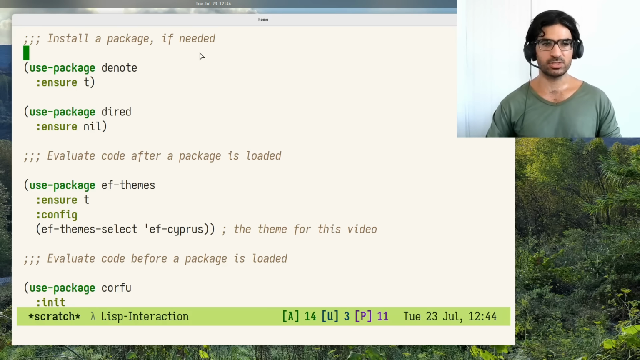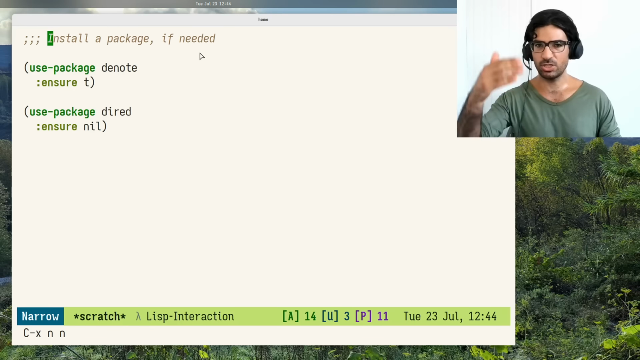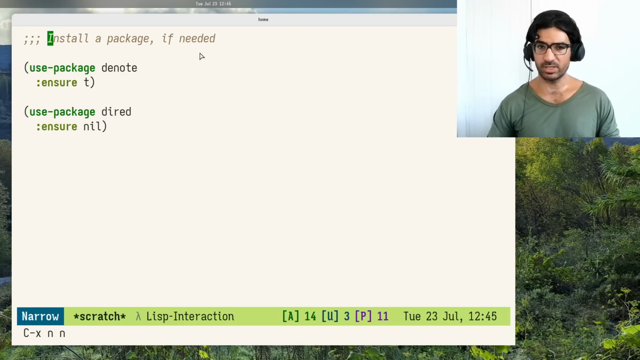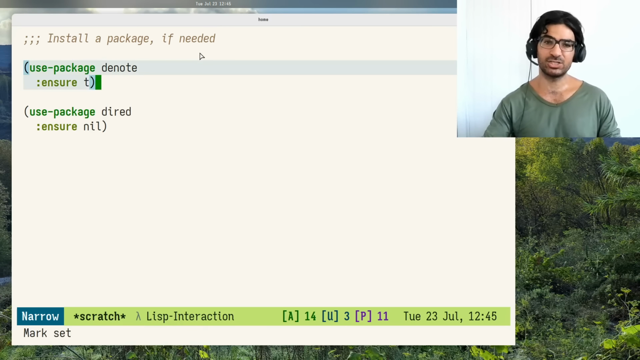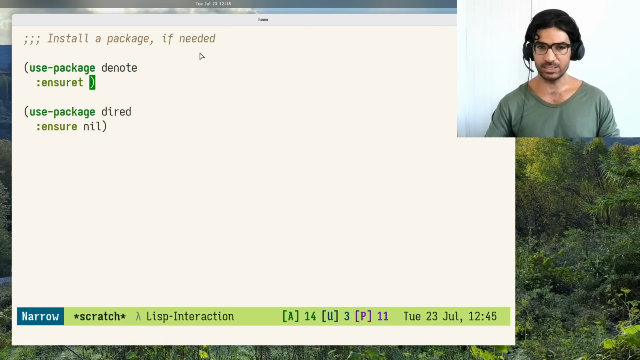I have the examples here, and what I want to do is just narrow to this first section and then go through the sections. Here I have two very simple examples of use-package, which do two things. One, they enable the package. For example, here the package is denote. And this package declaration over here will load the denote package.